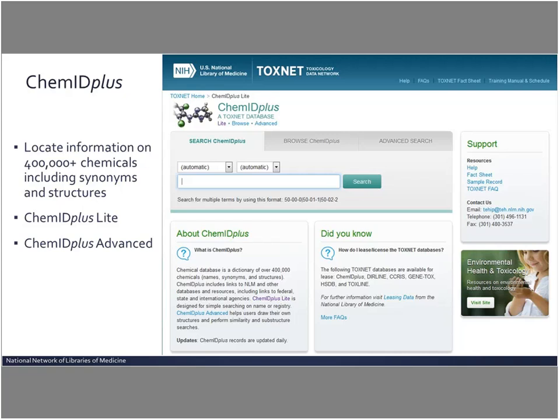There's ChemIDplus Lite, and then there's also Advanced. So I believe I have a screenshot of the Lite version up on the screen right now. And in ChemIDplus Lite, you can search by chemical name or by registry number. And in the advanced version, you can search by name, molecular formula, molecular structure, or physical and toxicological properties. So ChemIDplus Lite is designed just for simple searching, and of course in the advanced, you have more advanced ways of looking through the database.